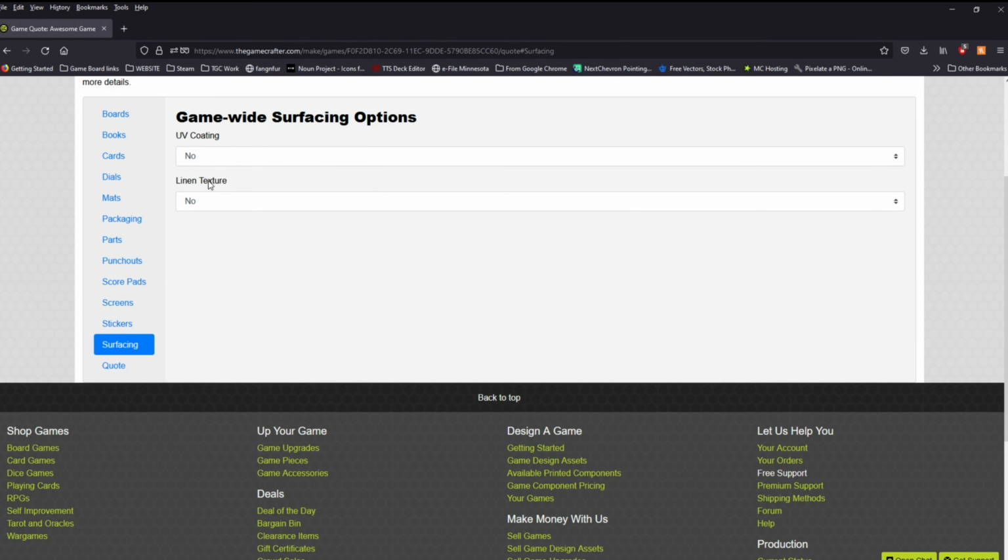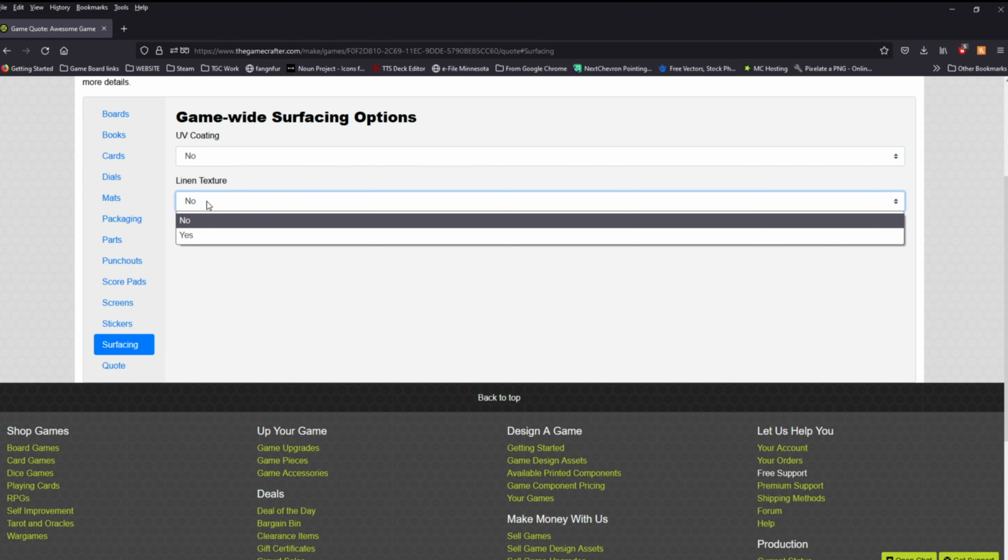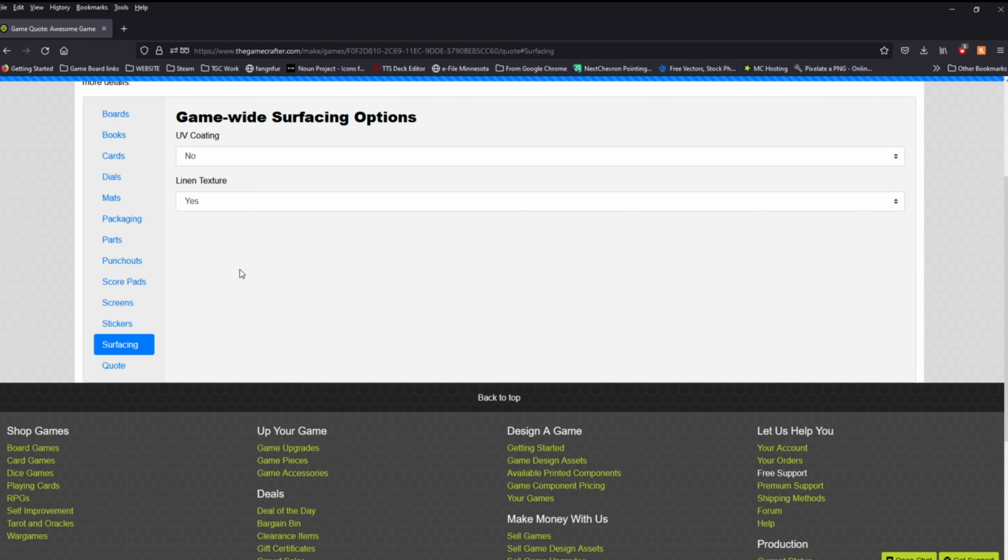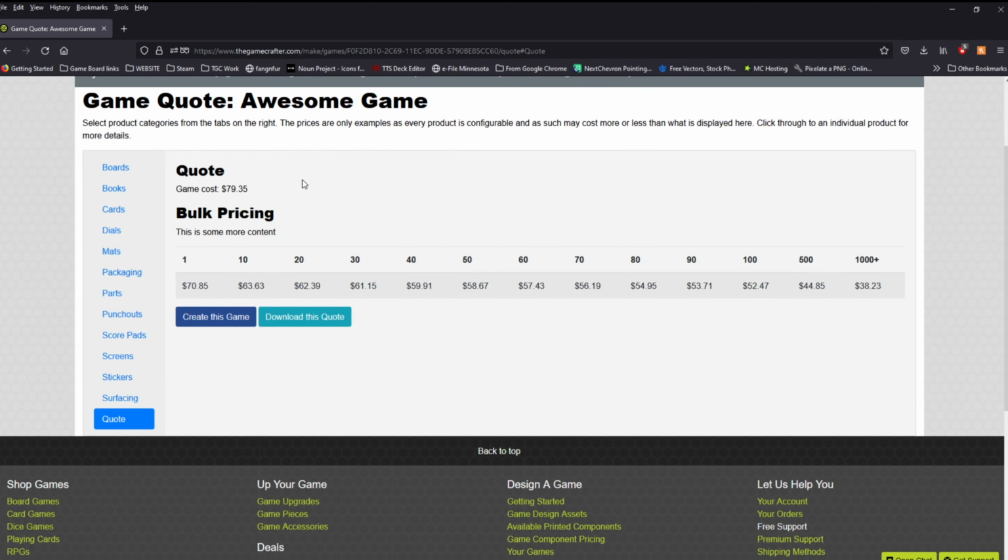Under surfacing, you can add the texture you want for the entire game. UV coating allows it to be more durable, where linen gives you a nice linen texture. Again, this applies for your whole game. Once you've added everything you want, if you click Quote at the bottom, you'll see a breakdown of the possible cost for the game, as well as some different bulk quantities.